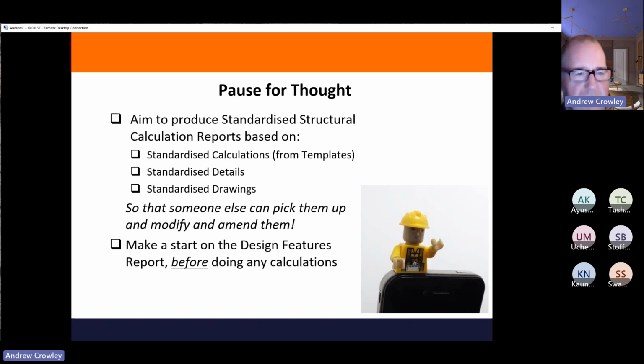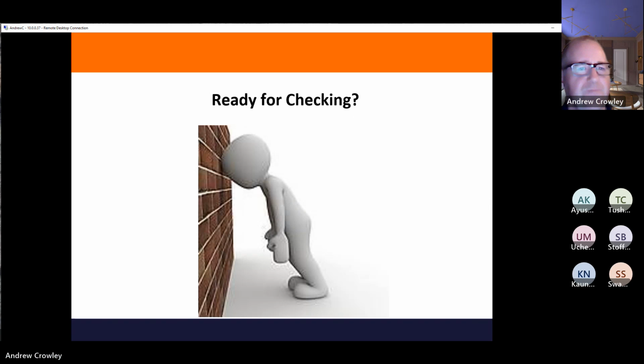If you set your sights on a design features report at the beginning, you write that, you get it reviewed, and that should set out the scope of your calculations report, the materials you're using, your codes and standards, how many different elements you're going to calculate, and so on. It will also provide your references, including your geotechnical report, references to your architectural drawings, and so on.